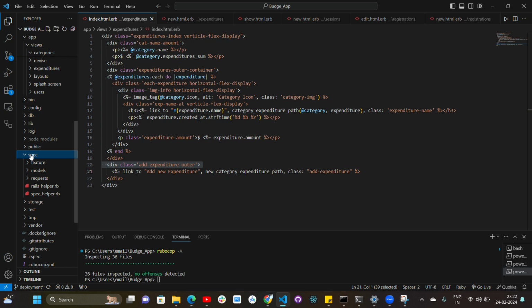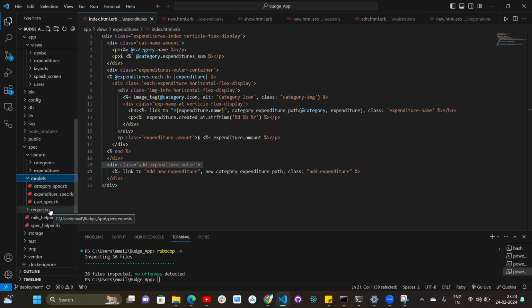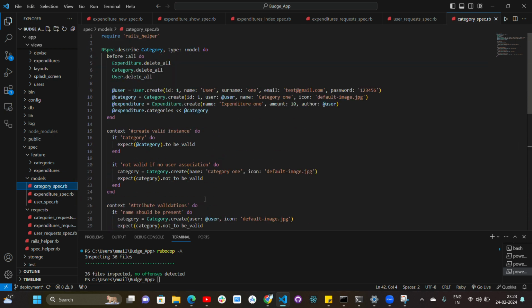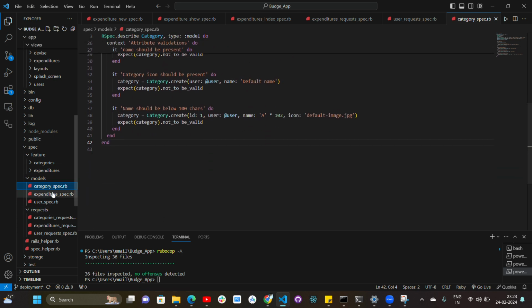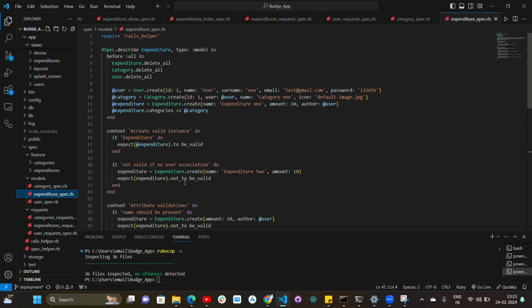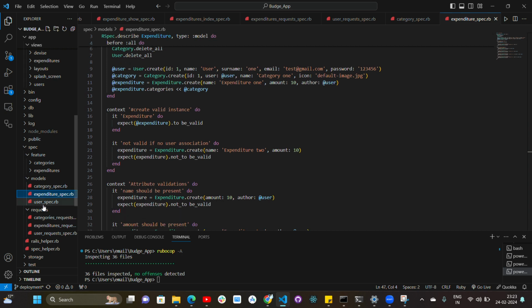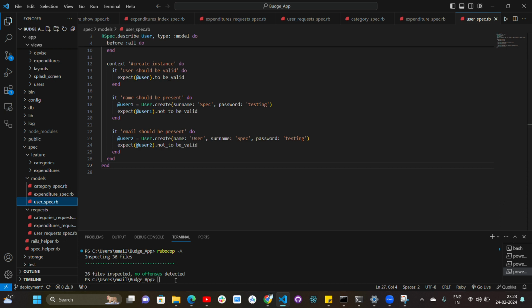We have a spec folder here where I have written the tests for the features, the models, and the requests. Let me show you a few test cases that I have written. For example, this is the test for category spec.rb. Similarly, there is a test written for expenditure spec.rb, and there is a test for user spec.rb. We will run these tests and ensure that all our components and models are working as per our expectations.